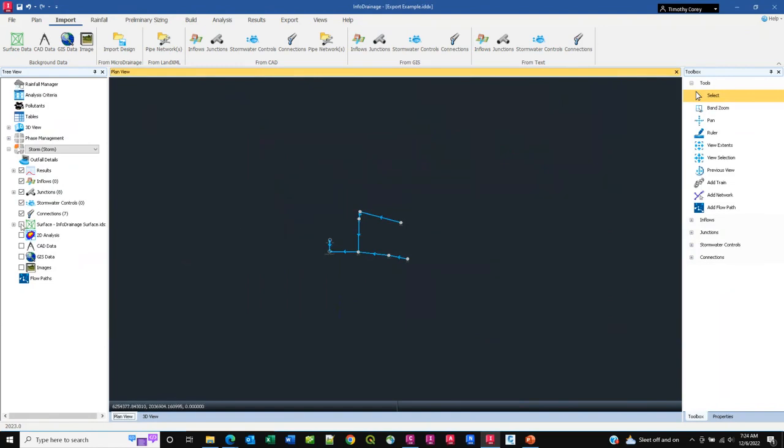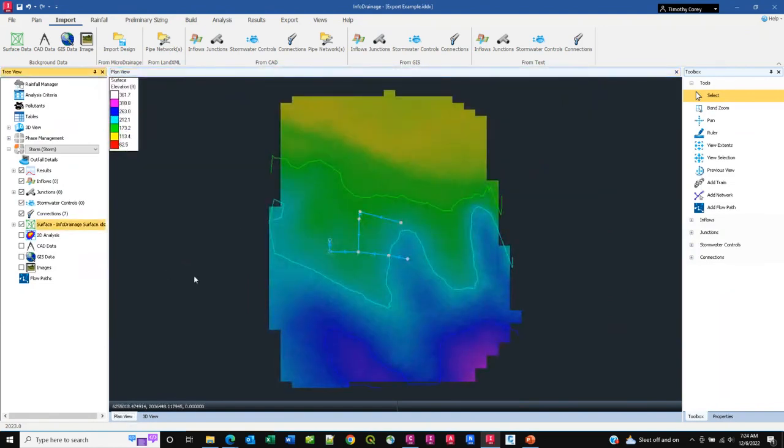Now I just have to check the box here to show that I have the surface turned on. And there are different components of surfaces. You can see the contours there. I can turn those off. Surface color fill, the legend you see up there. And then you can do a 3D view.